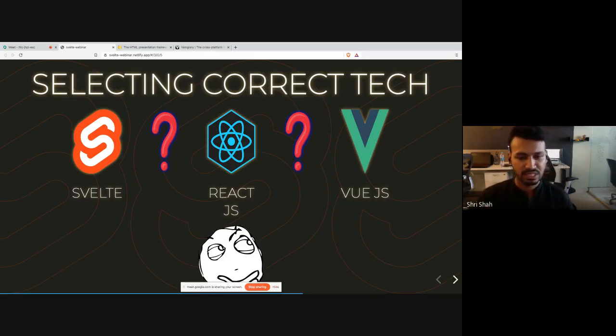I don't personally prefer Angular, but it's all your preference, all right? So Svelte is something which compiles your HTML code in real time and builds it for you. In React.js, it works a little bit different. React and Vue.js use something called virtual DOM.